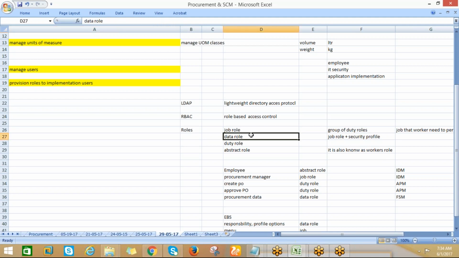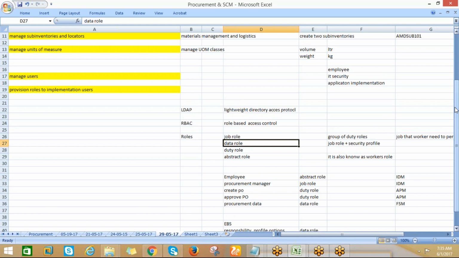For example, I had created an inventory org. Once we create the inventory organization, one data role will be generated based on the inventory org. For example, I created the AMD inventory org. Then one data role will be generated, like Inventory AMD 001 or Warehouse AMD 001. Based on the data role, we can work on the transaction.